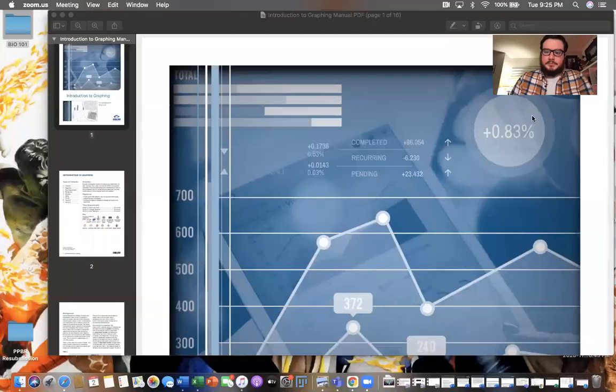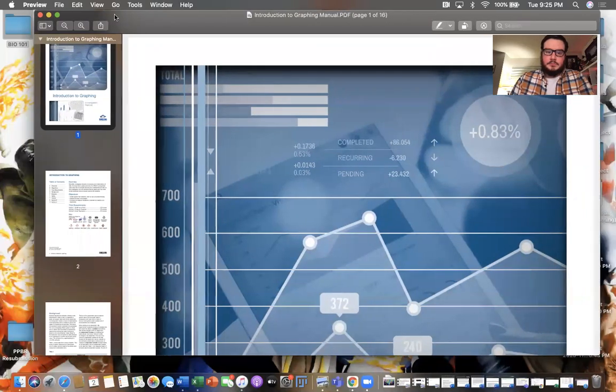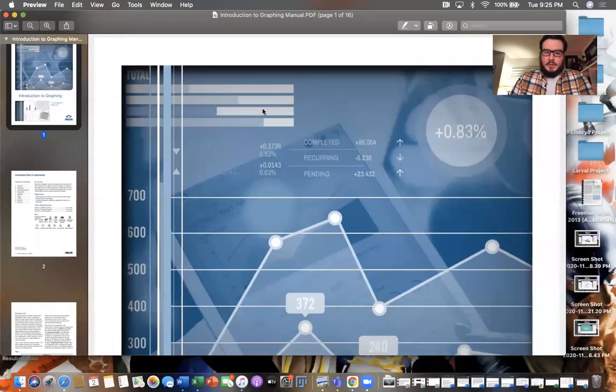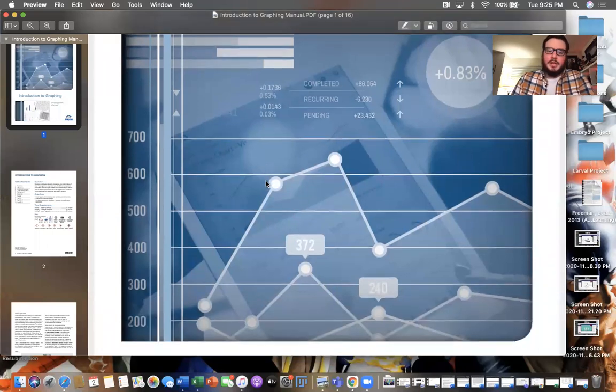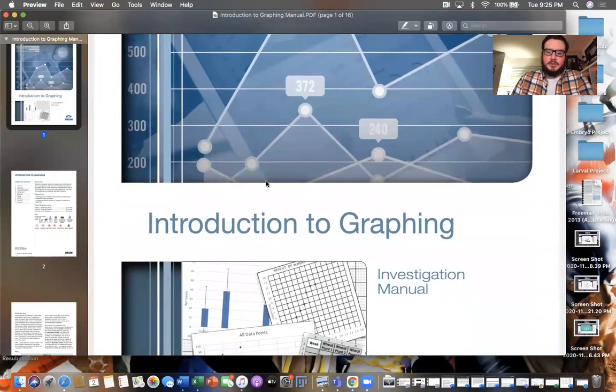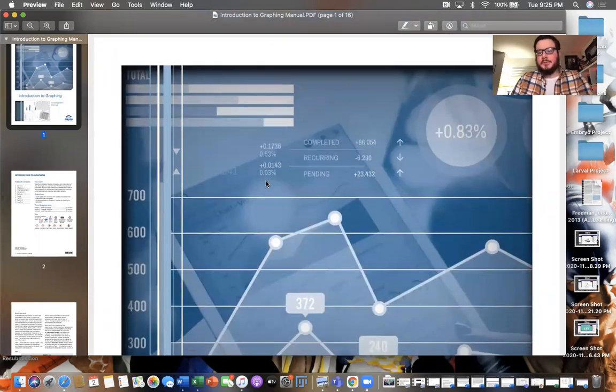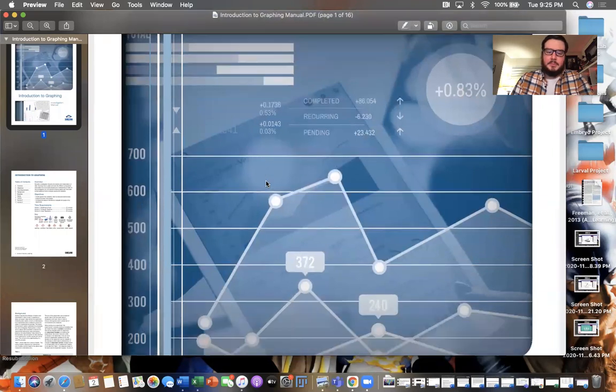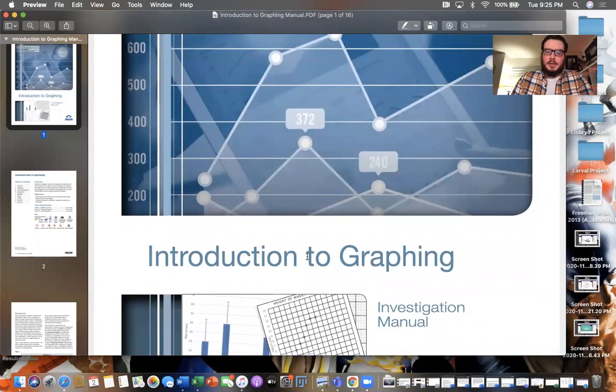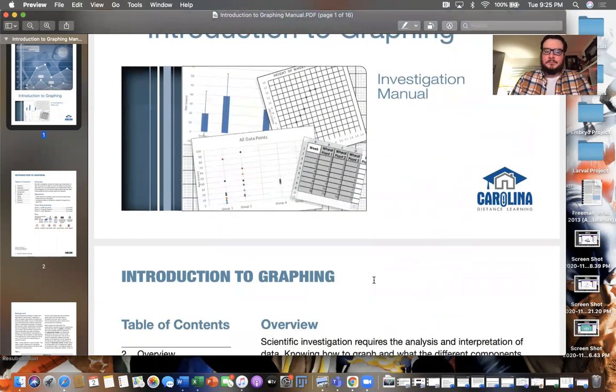All right. So I'm going to share my screen, and we can get started moving through it. The lab this week is titled Introduction to Graphing, and you can find this PDF. It should be the second file from the bottom in the week 3 folder. It'll say something along the lines of Introduction to Graphing, Manual Instructions, or Manual.